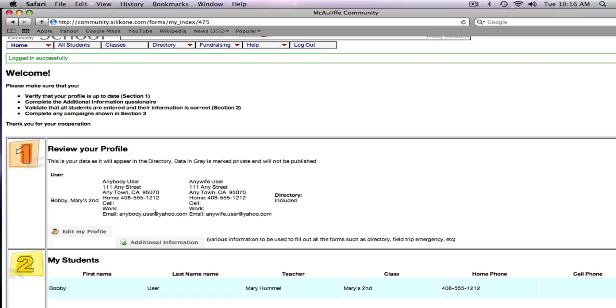So I have configured a user named AnybodyUser and my wife, AnyWifeUser, and they live on the Happy Any Street, and they have a son who's Bobby, who is in Mary's second grade classroom, coincidentally with my son, Ahir. So what you want to do is edit your profile.